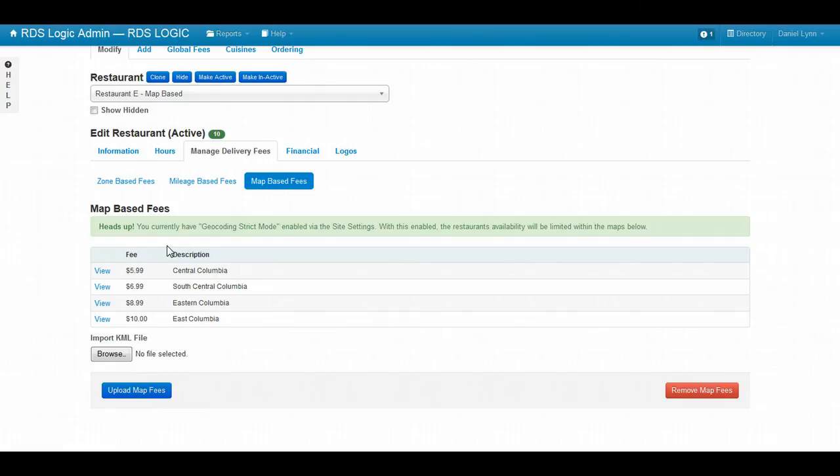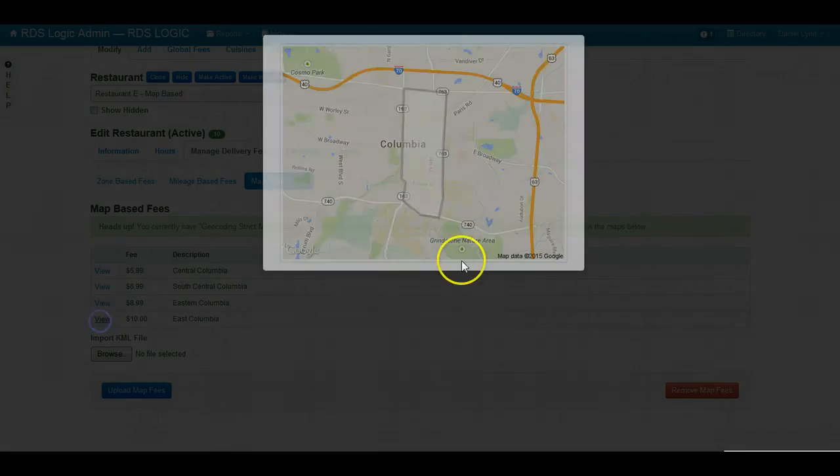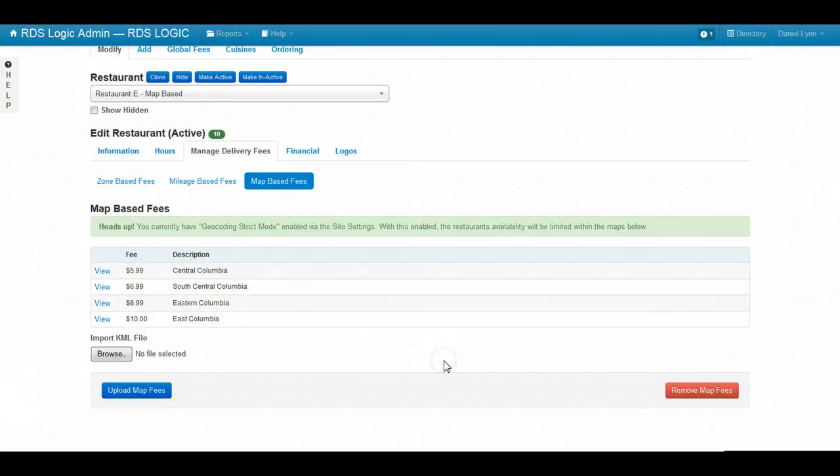If you have map-based fees uploaded and you also have geocoding strict mode, it's important to note that the delivery area will be limited to this particular map that you've uploaded. So the first line of defense will be your delivery zones that you set up that I just showed you. If their address passes that, then we'll move on to the map-based fees. So if they do not reside in one of these maps, then the customer will not be shown this restaurant.